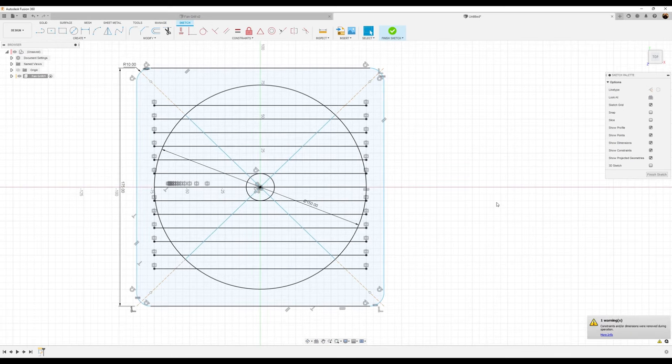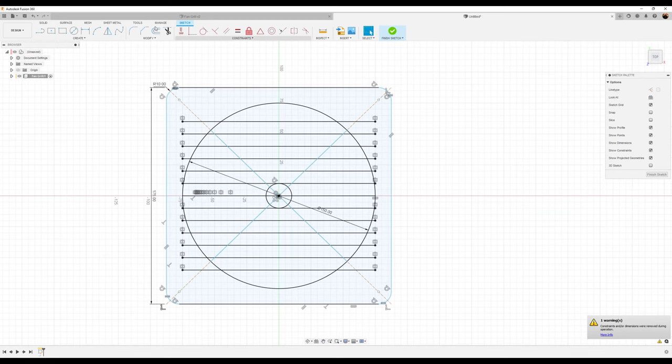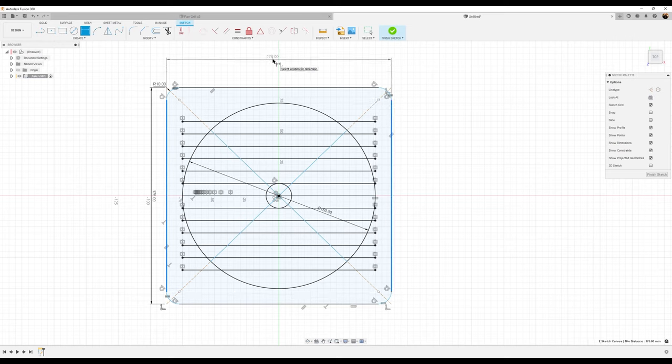All right. So what I want to do now, to make sure it's fully defined again, I'm just going to dimension these two sides. Bring it up and just hit OK. Now it's fully defined again. Because initially we had the equal sign, but we can't use it again. So we'll just dimension it.